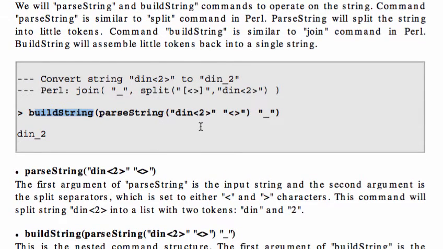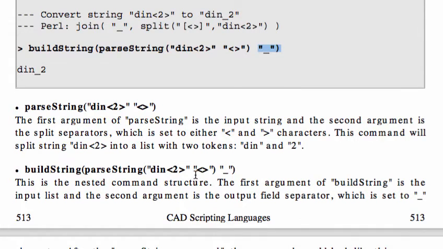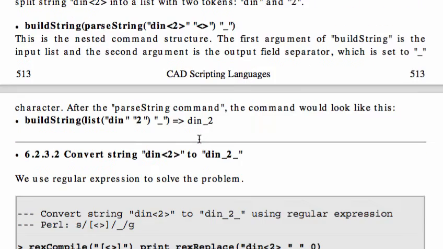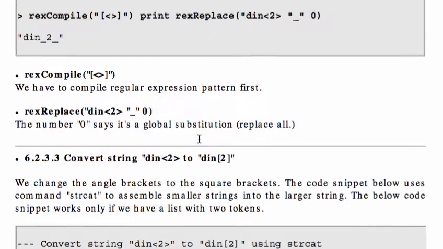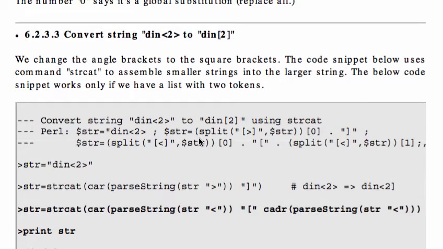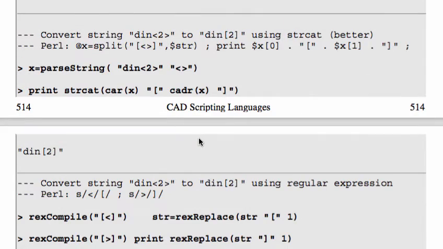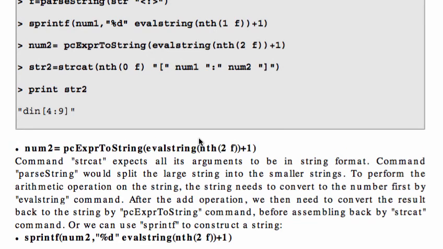So after parseString, you get a list. Then you rebuild the string with buildString. You stitch together the items of the list with this underscore here. So that's where the underscore comes from. I will come back for a more detailed explanation. Here I just want to skim over for those who do not have my book.